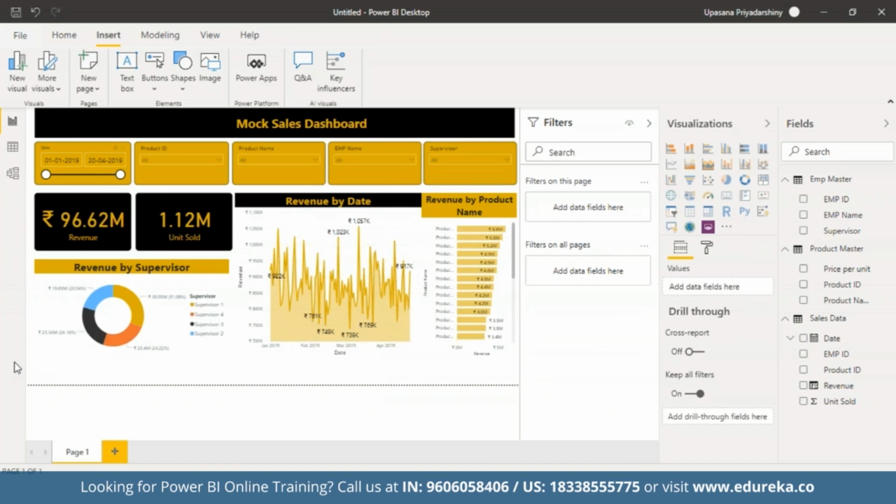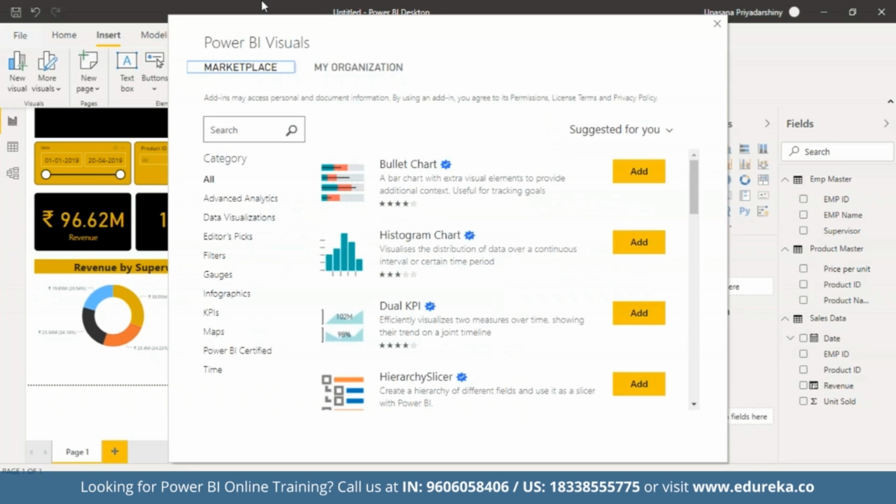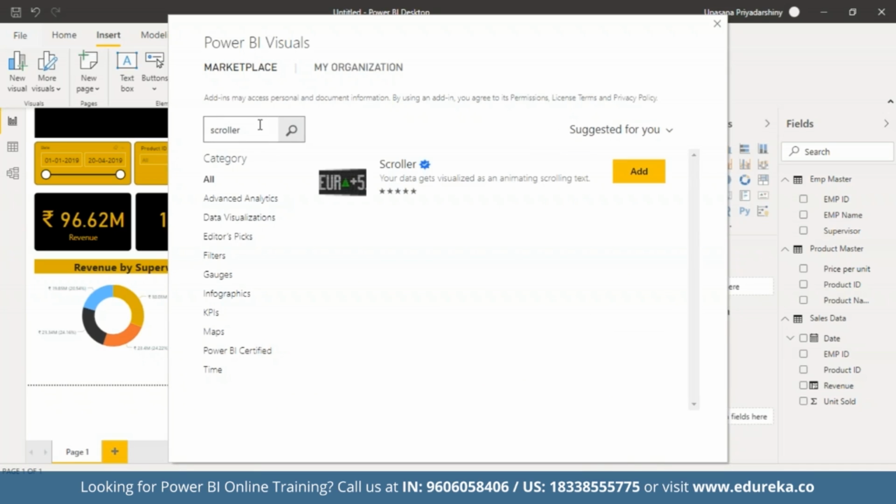Now the bottom of the space looks a little empty. So what I'm going to do is add a scroller there. For that, we have to go to the marketplace, which you can access by clicking on this ellipsis sign in your visualizations pane. So I'm going to go to App Source. And this is going to lead me to the visuals marketplace. Here, I'm going to go ahead and search for a scroller.